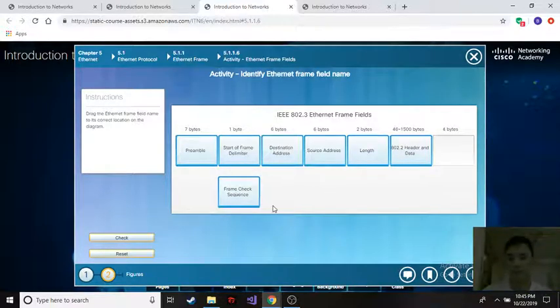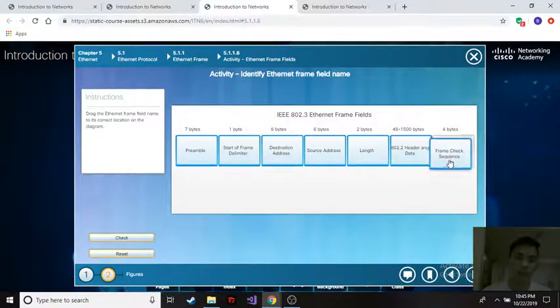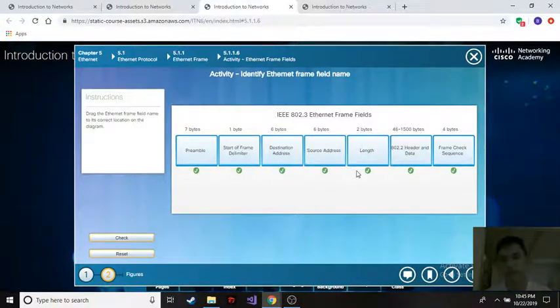802.2. Next is frame check sequence. So I am confident that I managed to answer it correctly, but well, let's check if it's all correct. That's it. We managed to answer all of it correctly to their corresponding bytes in the IEEE 802.3 Ethernet frame fields.